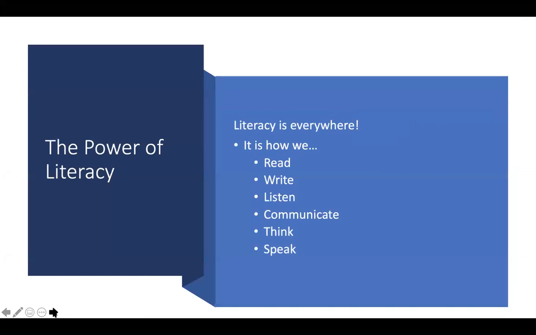So literacy is everywhere. It's everywhere that we look. It's everything that we do. It truly does embody absolutely everything, no matter what content area you're learning about, no matter what job you take on, everything is based in literacy. So it is how we read, it's how we write, it's how we listen, communicate, think, and speak. And when we think about this true nature of literacy and how it embodies everything, I think we forget a lot of times it's bigger than reading and writing.